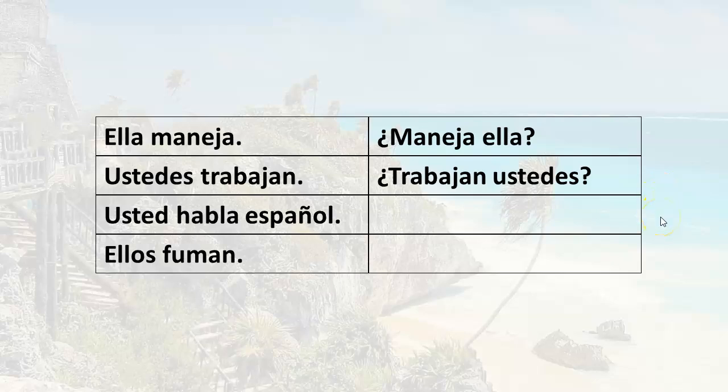Usted habla español, you speak Spanish. Do you speak Spanish? Habla usted español.